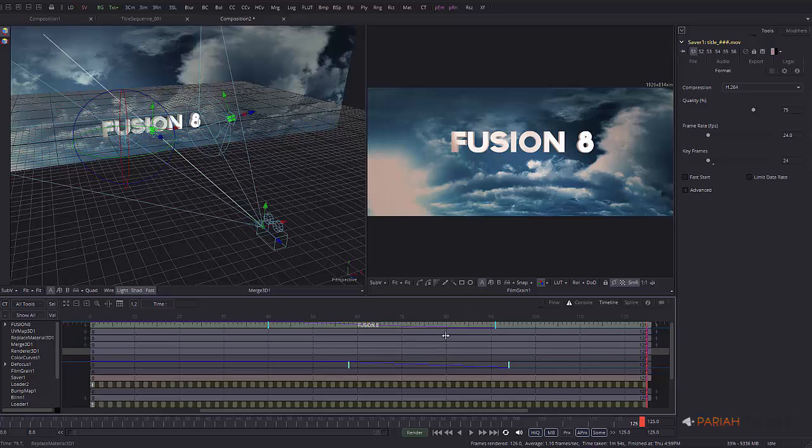So hopefully, maybe in the next example, we'll do something brought in from another 3D package. So I could do some text work in Cinema 4D, and we could bring that in, and I can show you how you can work with assets built somewhere else, not just built within Fusion.